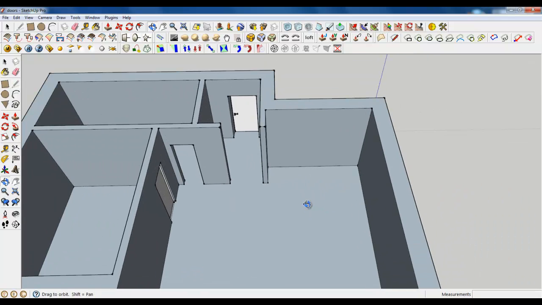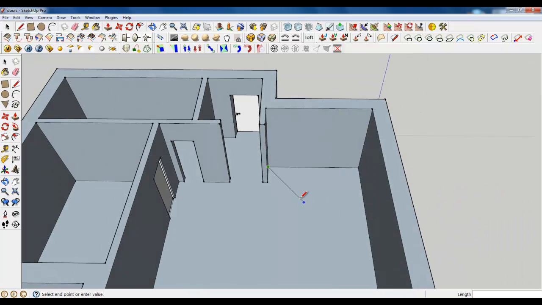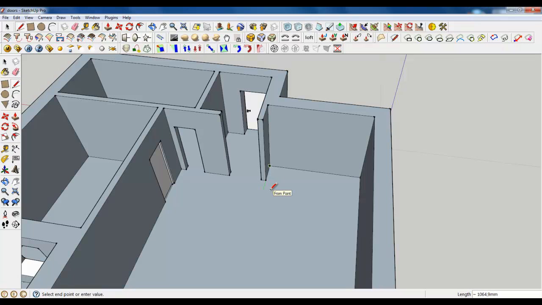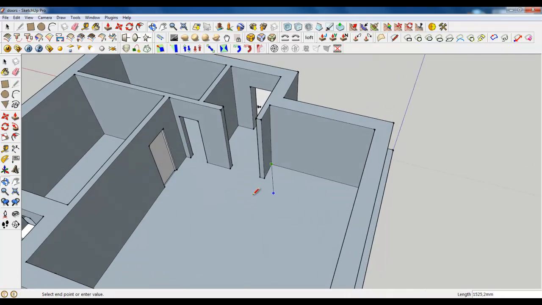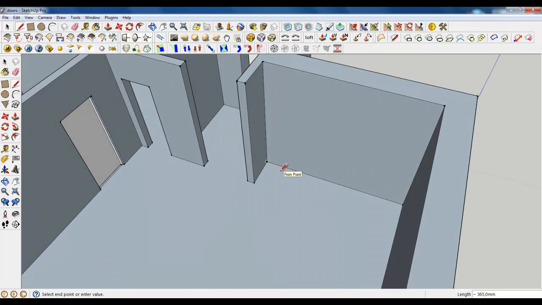Modeling is really simple. You just need some knowledge and to know some measurements, dimensions of the kitchen. So I will tell you. So just follow me.